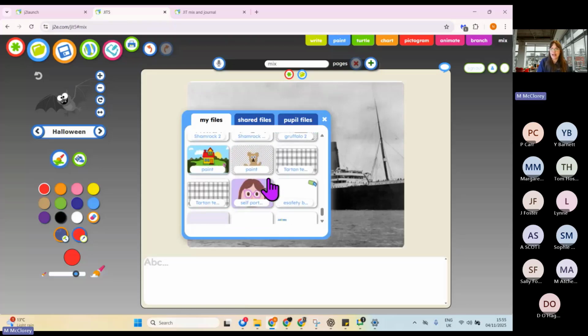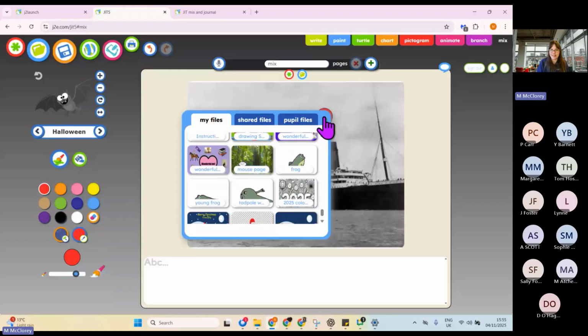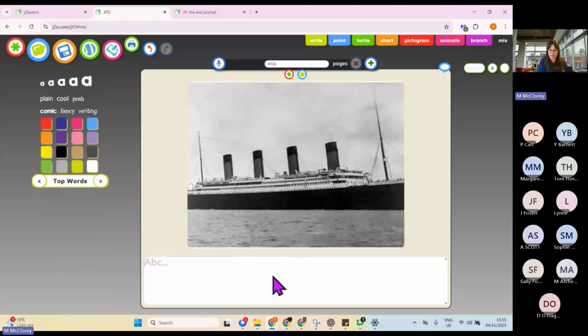But you'll notice the 3 tabs here, and this pupils file tab, that is where, when we're creating our pupil ebooks, where they've all got their own page, that's how you do that. But we'll have a look at that in a second. Okay, so I can't find my Titanic. Clearly, I haven't done it for a while, so I'm going to leave my painting. But that's how you would add that in.